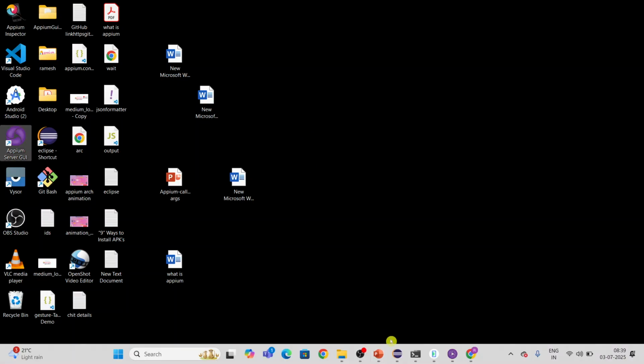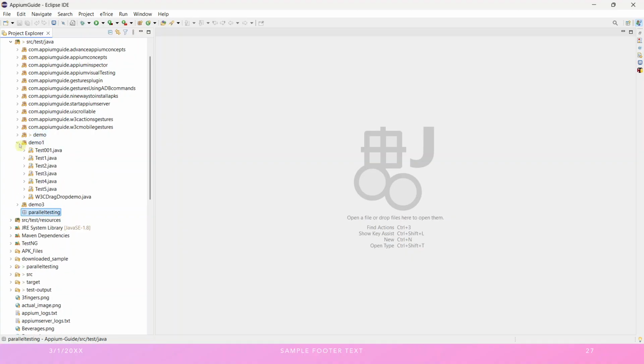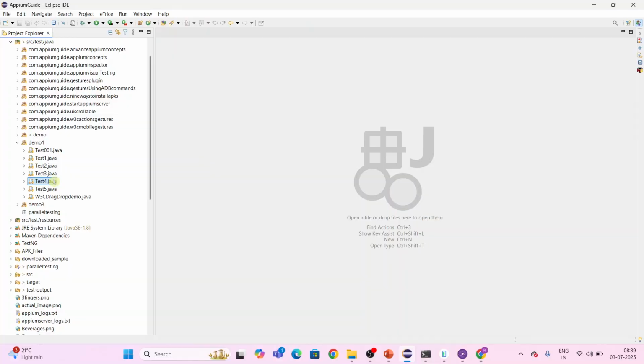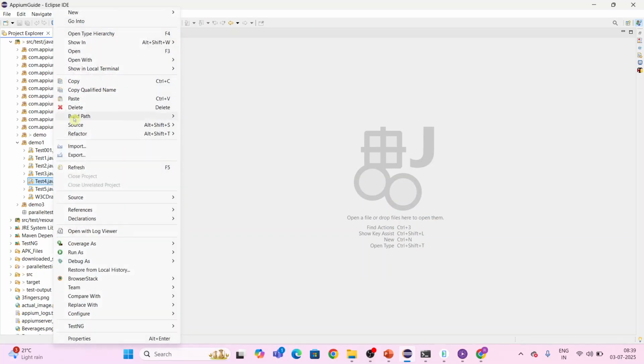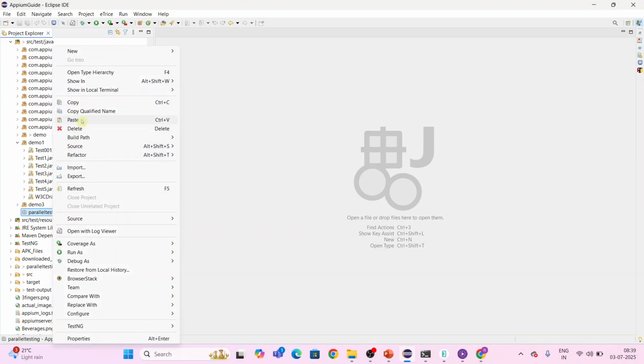So for that, I open the Eclipse. We have to identify two scripts to demonstrate that. Here I have created a separate package, naming the package as ParallelTesting, and I need to identify two scripts here. So I will take this test4, which is related to the API demos app. Copy this script and paste it in the ParallelTesting package.